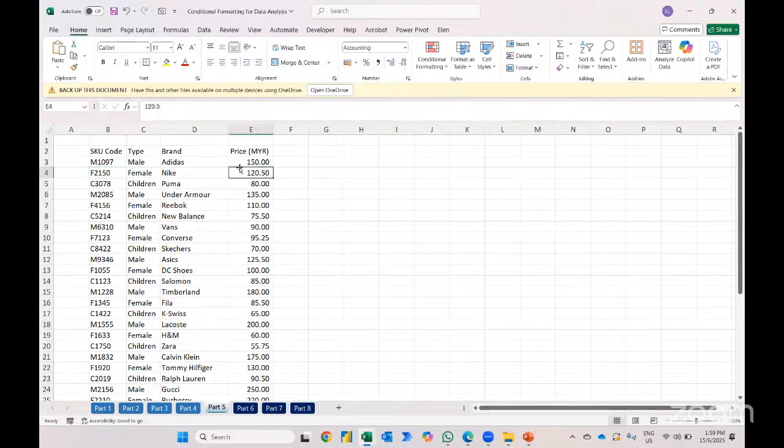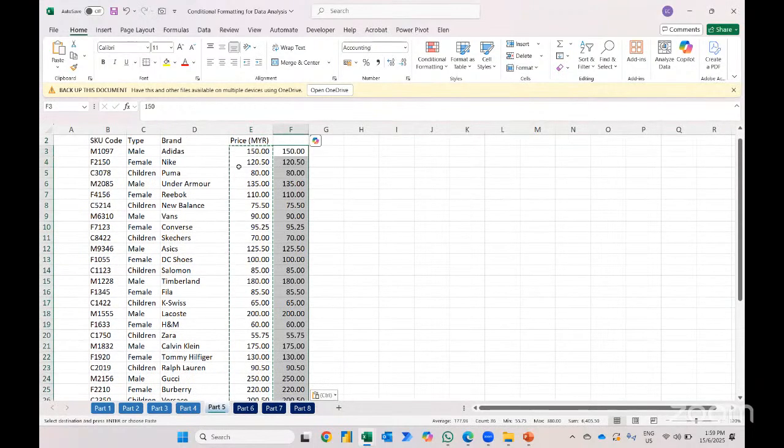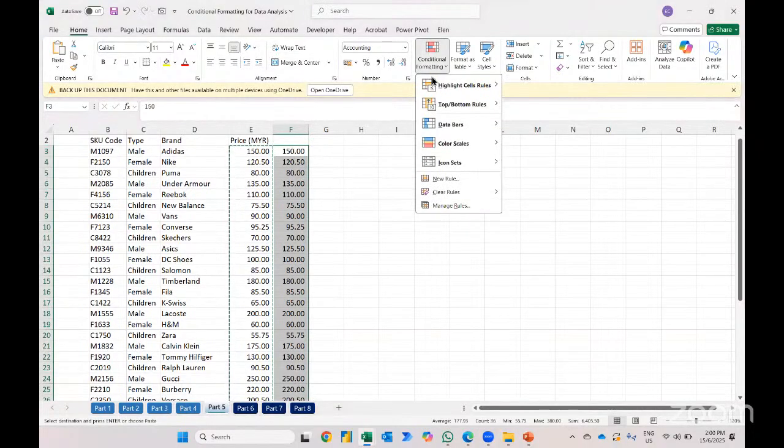Okay, so now what I'm going to teach you all is conditional formatting. I'm going to highlight these numbers over here and paste them over here, so I'm going to copy and paste. Then I want to show a presentation, so I go to conditional formatting and go to data bars.